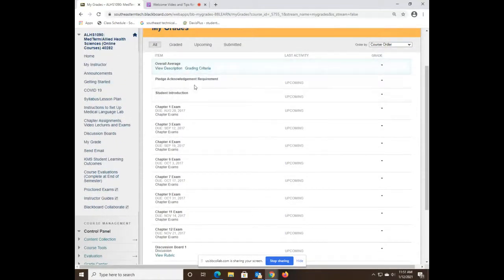Another thing you can see is it says the pledge, acknowledgement requirement, student introduction. If you see a dash over there for the grade, then you know that it hasn't been done. So you need to get on that if you see a dash for something, especially, well, anything, okay?